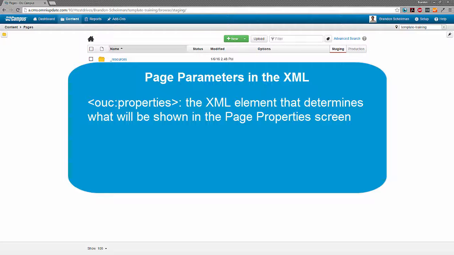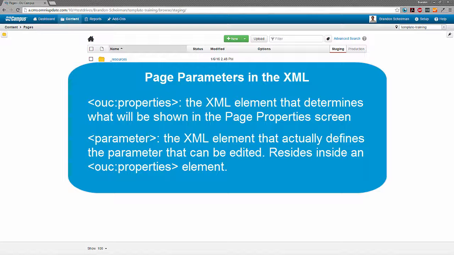So obviously extremely important. Without a page properties element, those parameters aren't going to be recognized and you won't be able to edit them. And like I mentioned, each individual parameter that you're editing inside of the page property screen is going to be declared with another element, and this element is called a parameter element. Those are going to contain a lot of different attributes to determine how that parameter functions and how users interact with it and what kind of data you're actually going to be getting in return from that.